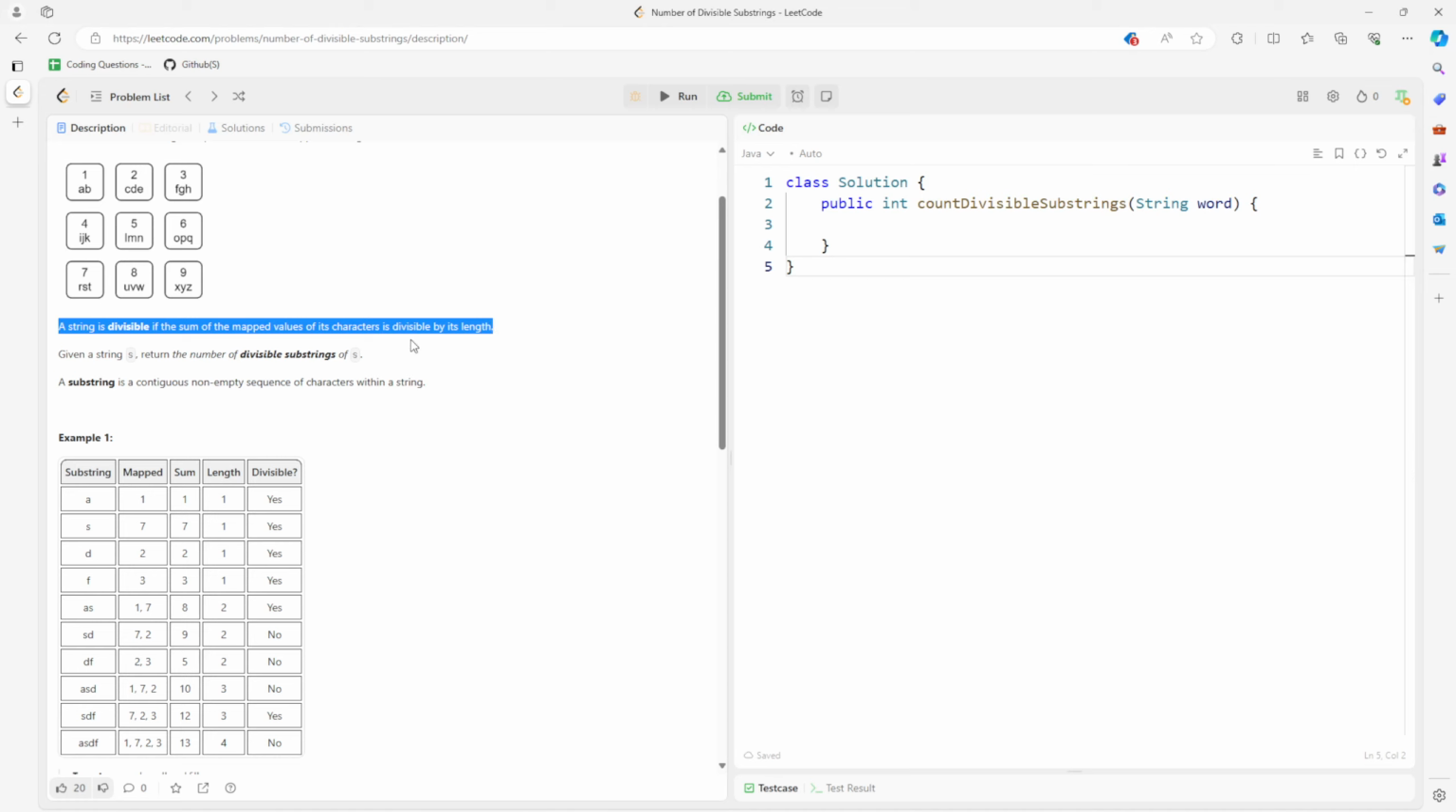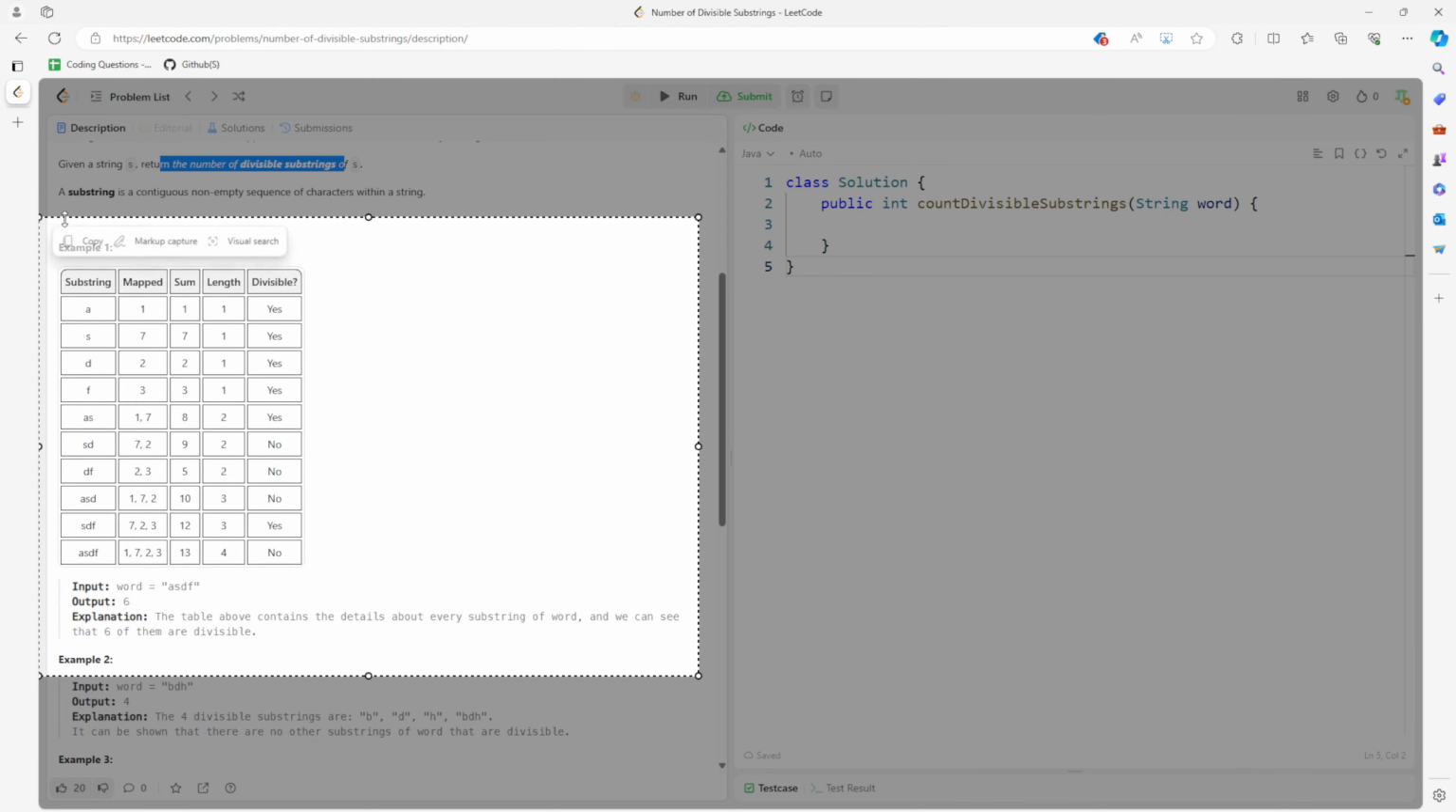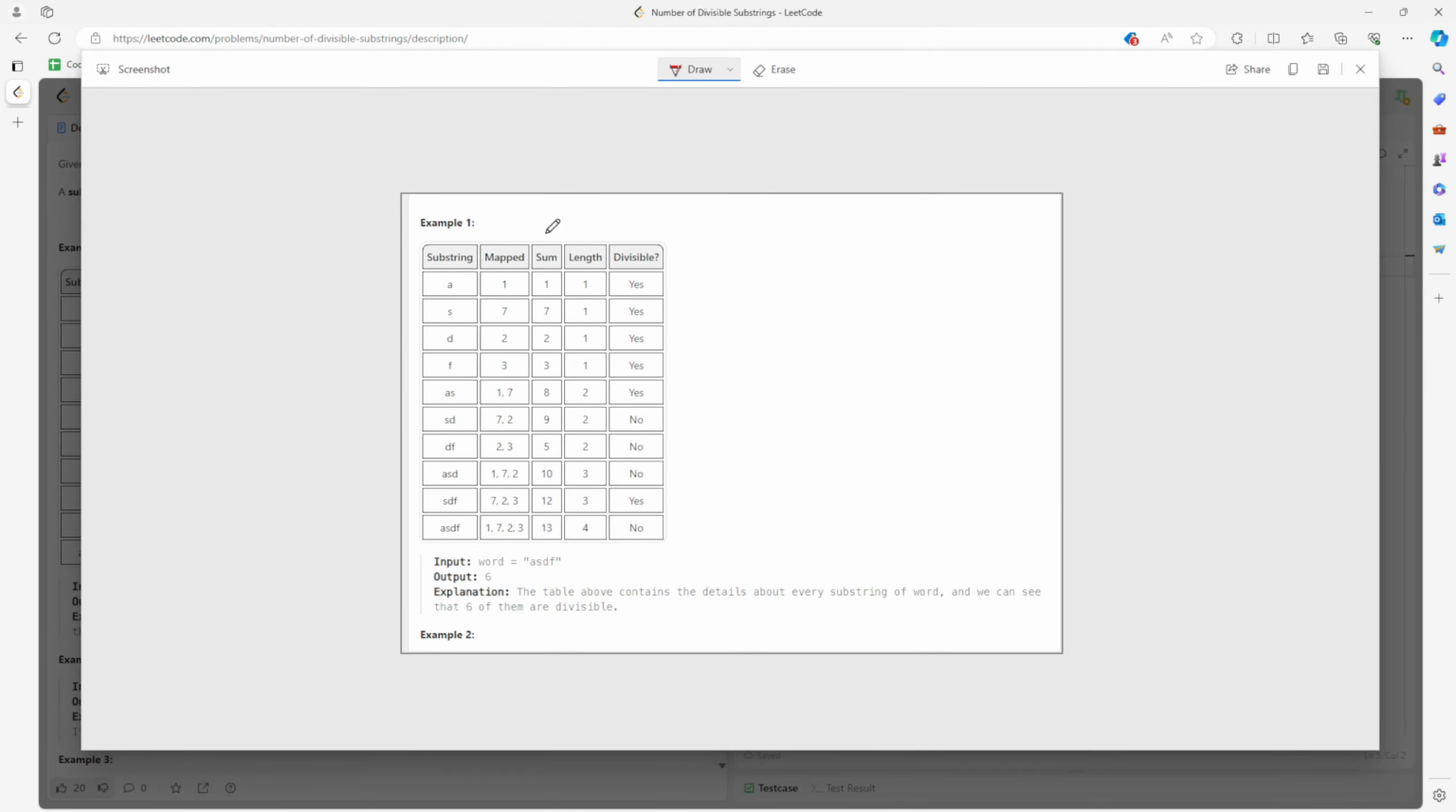So this is important. A string is divisible if the sum of the map value of its characters is divisible by its length. So we have to return the number of divisible substrings of S. So let's look at example 1. It's actually straightforward. Let's look at the sum, and how about the length?